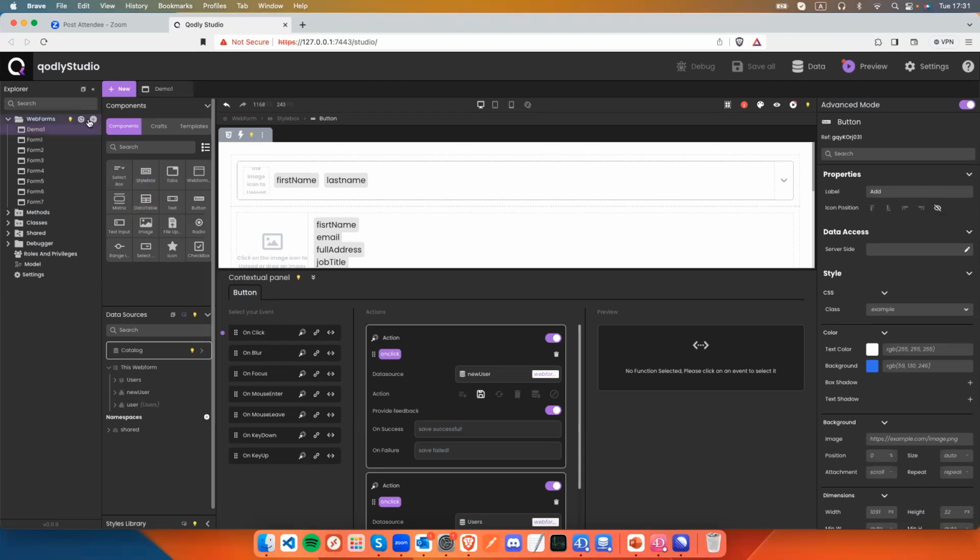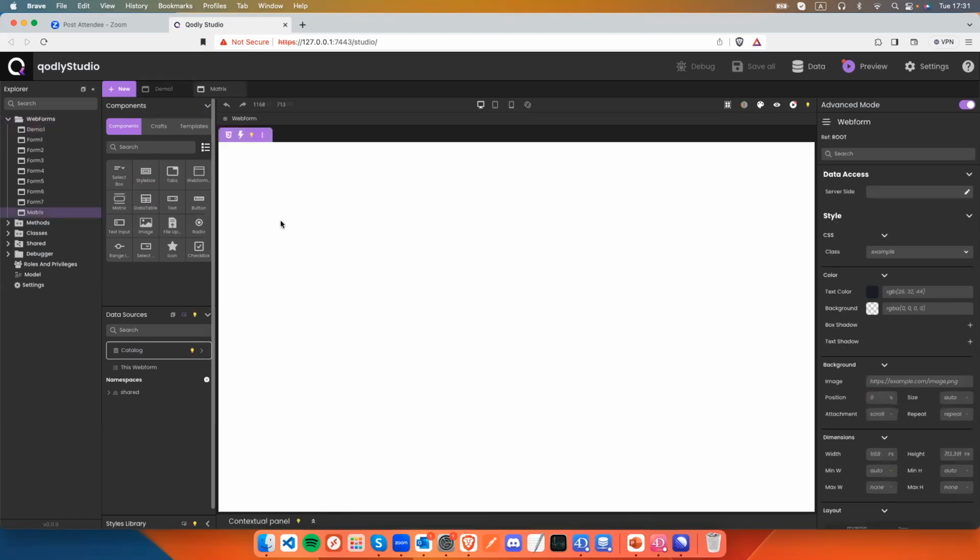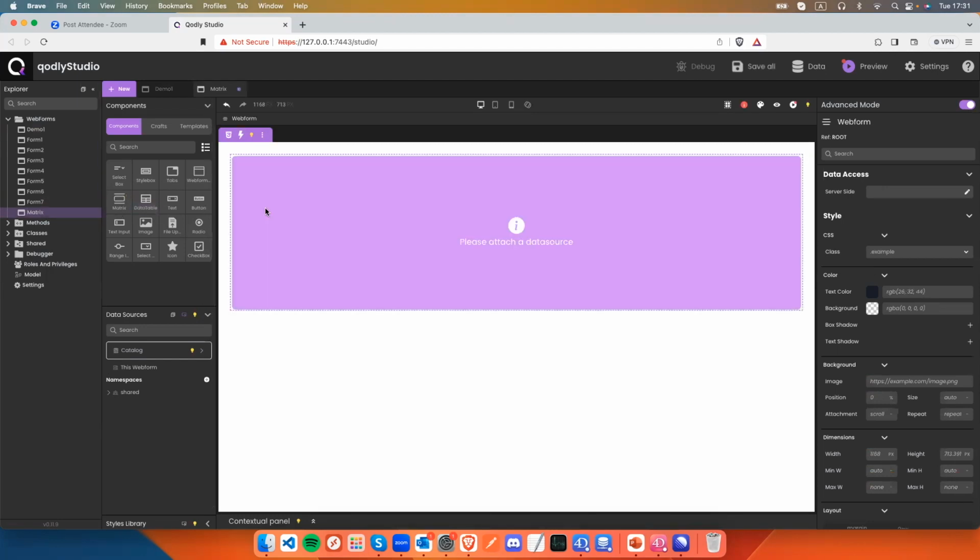The first one is the matrix. So the matrix is a component that helps us to display the data however we want to display them. For example, if you want to display them as a card, maybe as a table, maybe you have some specific form that you want to display, the best way to do it is the matrix.